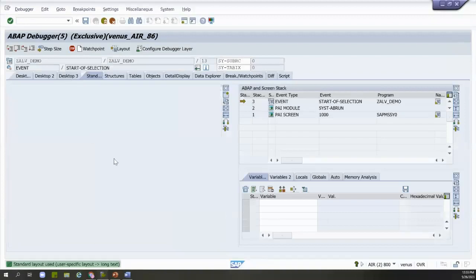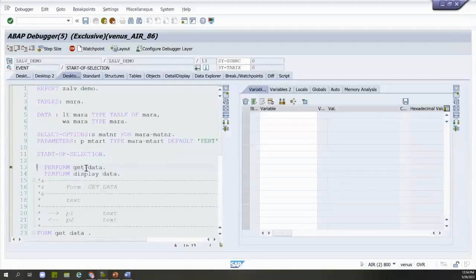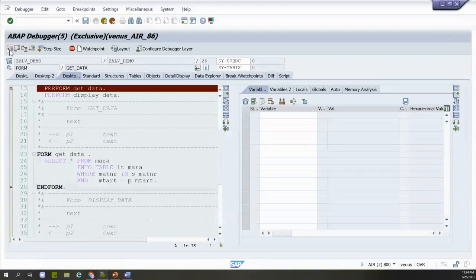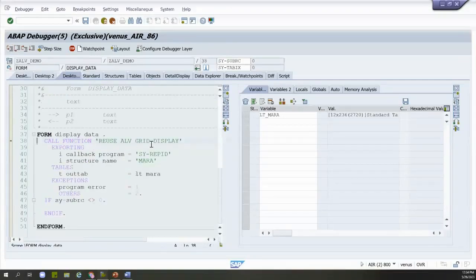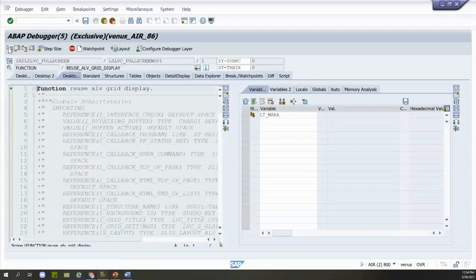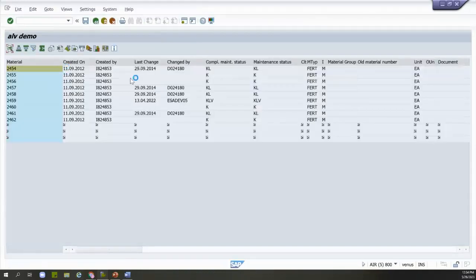It went to the debugger. First it came to the start of selection, perform get data. It comes here. We have some records. Yes, we have 12 records. Now, we were using the write statement earlier, but now we are using this REUSE_ALV_GRID_DISPLAY. It's a standard function module which we are using for the grid display, correct? So if you see, this is how it will come, correct?